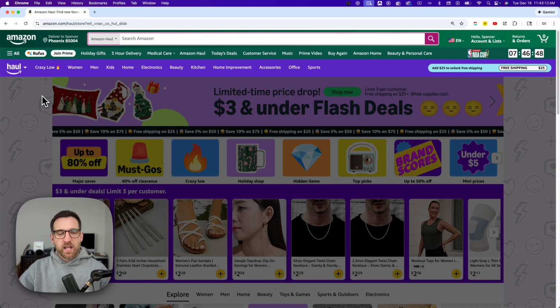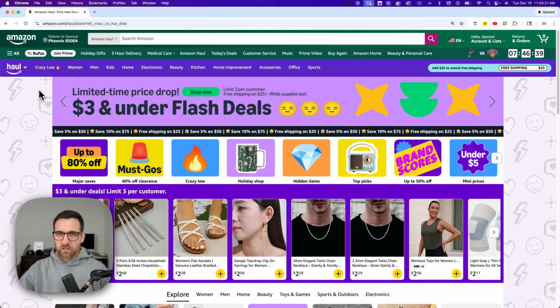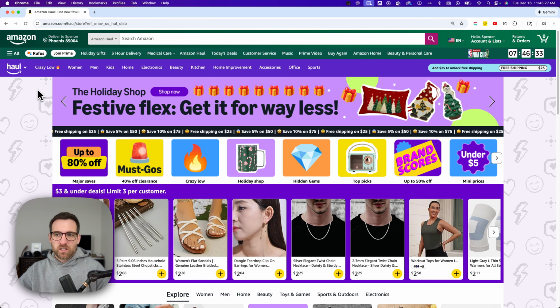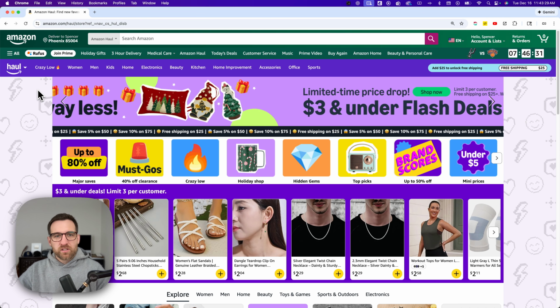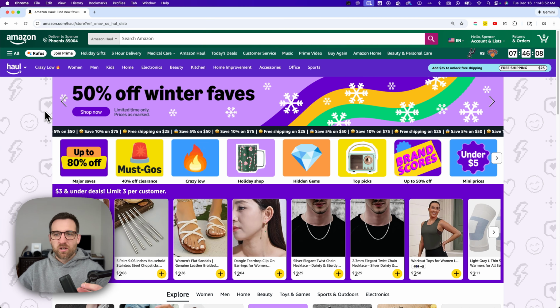And basically, if you're unfamiliar with Amazon Haul, it's like this category of Amazon where you can get these crazy deals. Now, the shipping times might be a little bit slower than Amazon Prime shipping. You also have to spend at least $25 to get free shipping. It's $3.99 otherwise. And also, there are savings if you spend certain amounts of money.